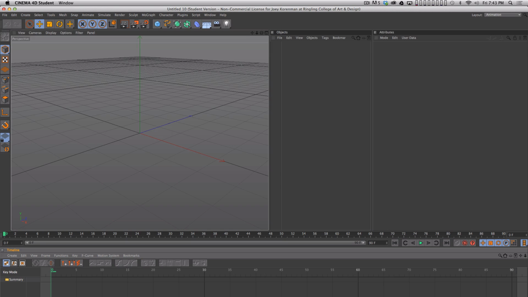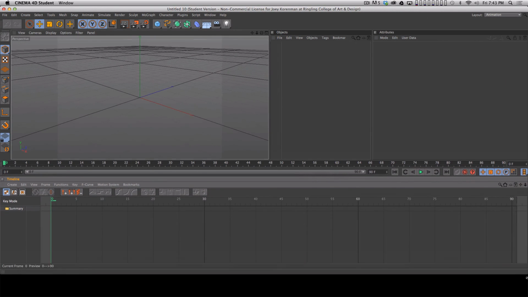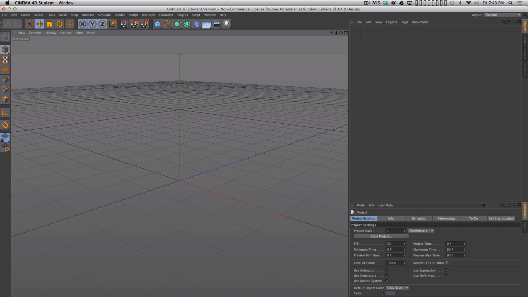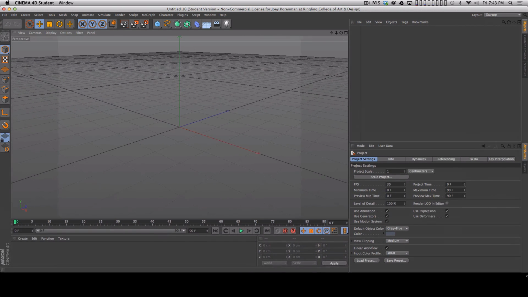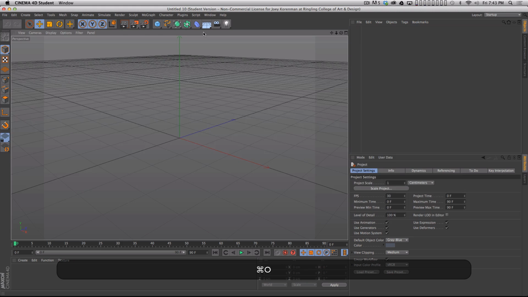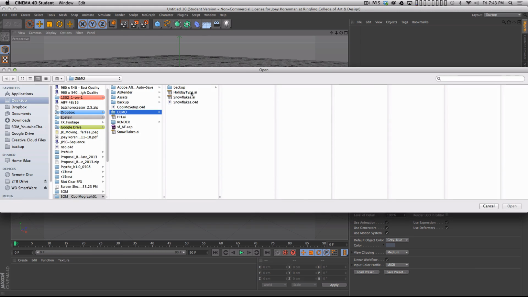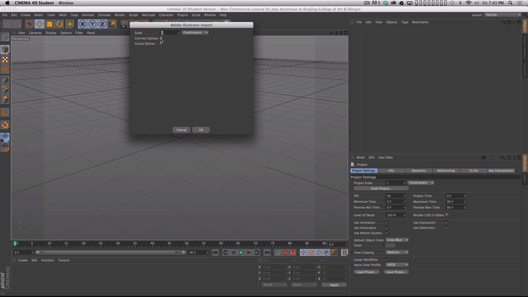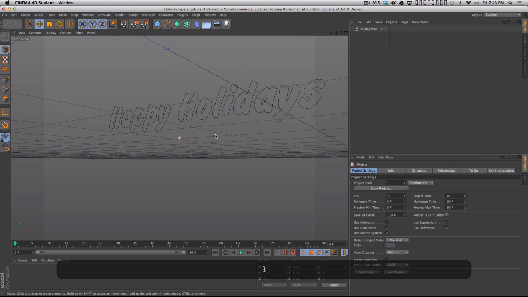And let me resize this window so you guys can see the whole thing. There we go. All right, cool. So the first thing I want to do is bring in that type that I just made in Illustrator. So I'm going to open up holiday type. Make sure that you don't have connect splines on. Make sure you don't have group splines on. Just hit OK. All right.